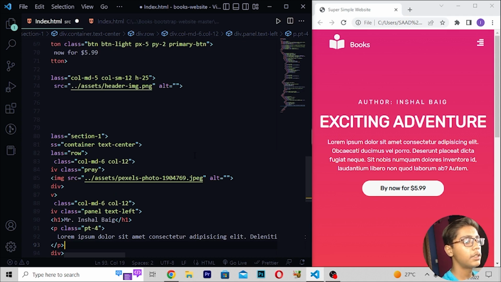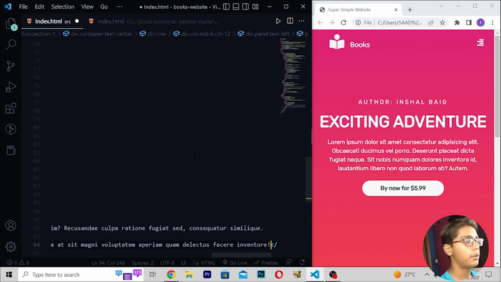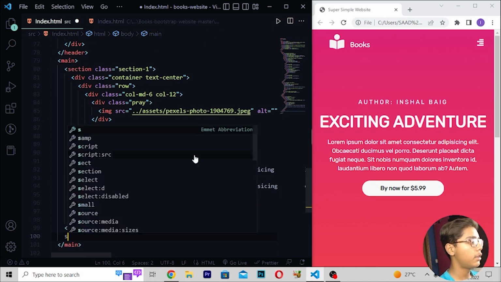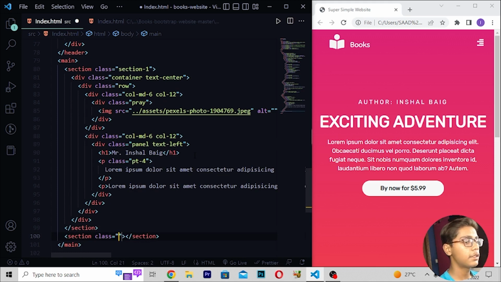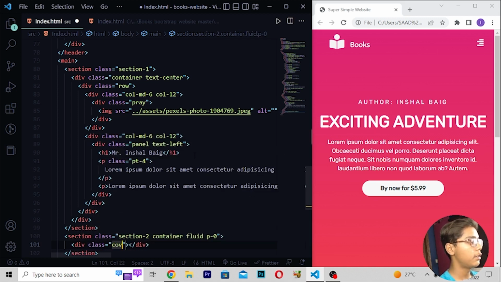Then when you've written this, here I will be now moving down, right here p tag lorem ipsum random text, then you have to move under this section tag, then right here section class, then I'll be writing here section 2. So here I will be now writing section-2 container-fluid, or you can say p-0. Then you have to write here div class cover like this.